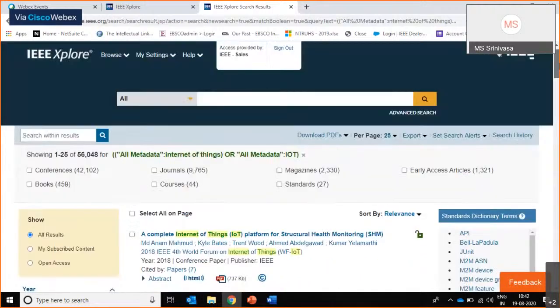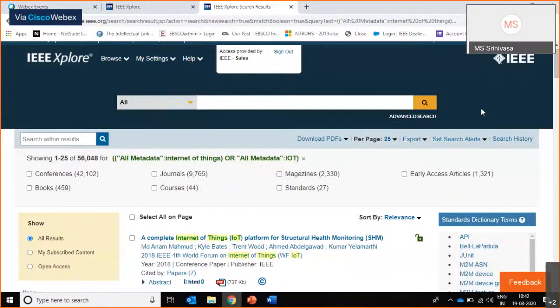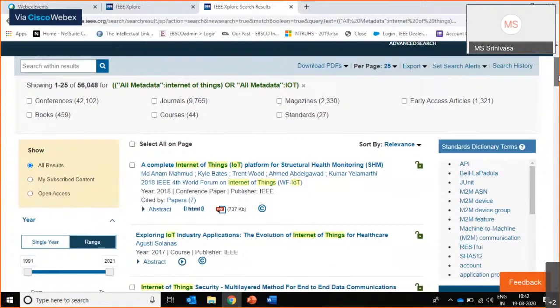Now we have kept two options. Which are those two options? Number one, you could see here, what can I access? This would give you a clear-cut idea of what all would be available for you to use from this IEEE Xplore Digital Library, if subscribed by your university. That's point number one. The chances are high that people might not go here to my settings and then look here. That might be slim.